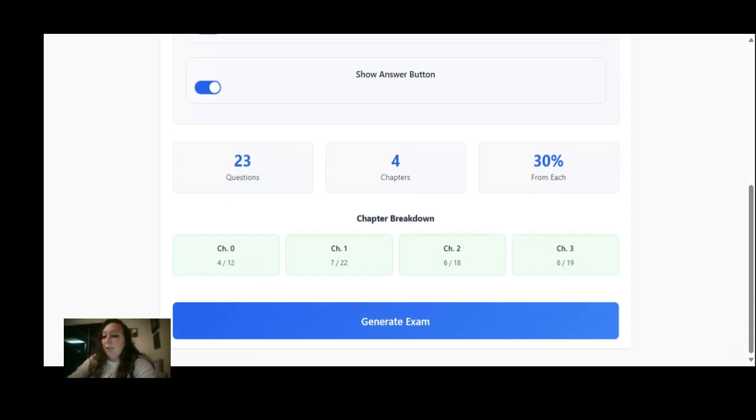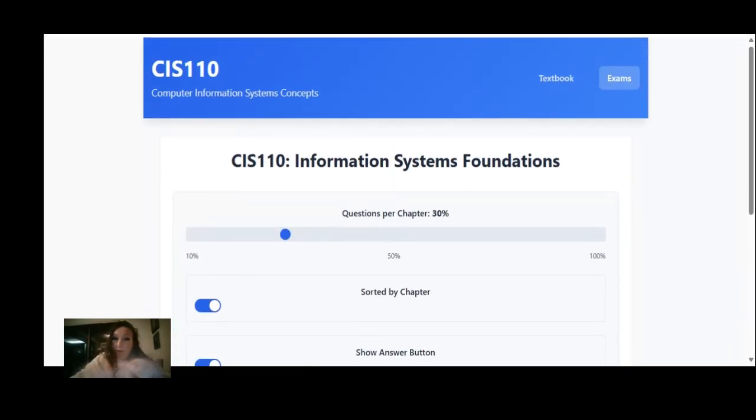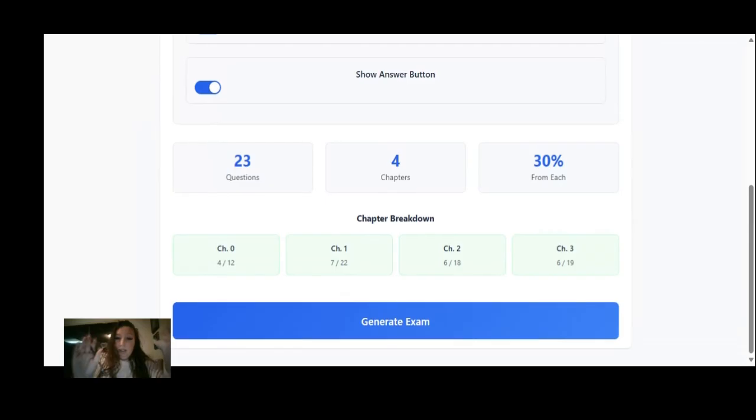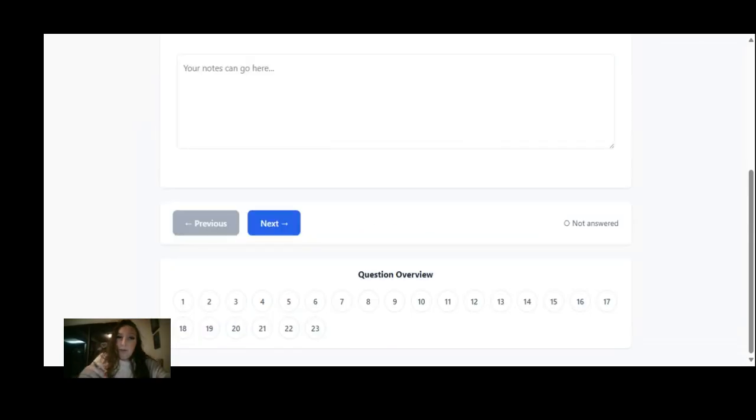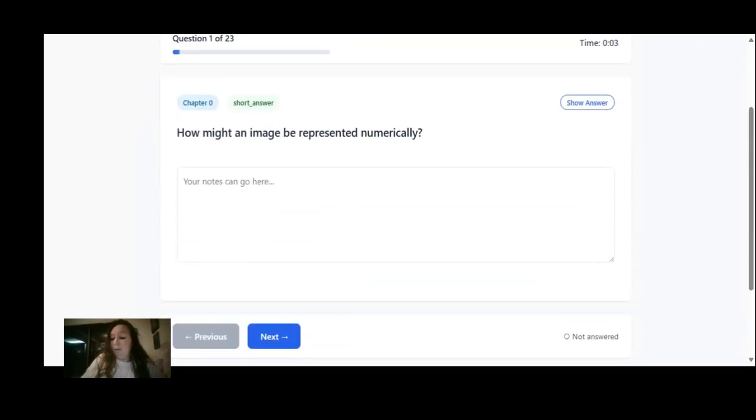Piece of paper. Number 1. I'm probably gonna give a whole lot of I don't knows. So you set it to 30%. It's set to 30%. You can see that. I'm gonna hit start exam, generate exam. First question is probably going to be: how might an image be represented numerically?